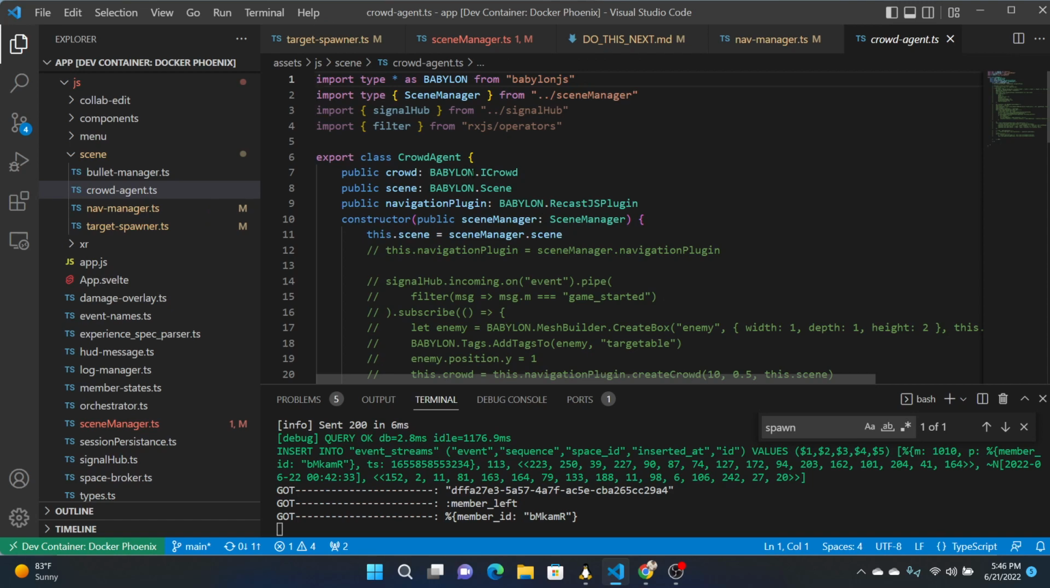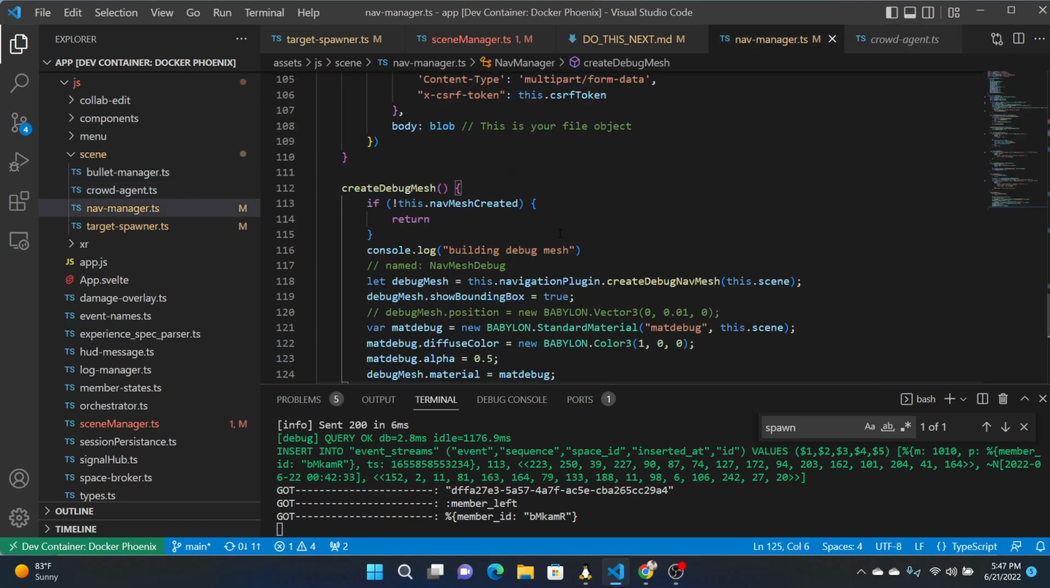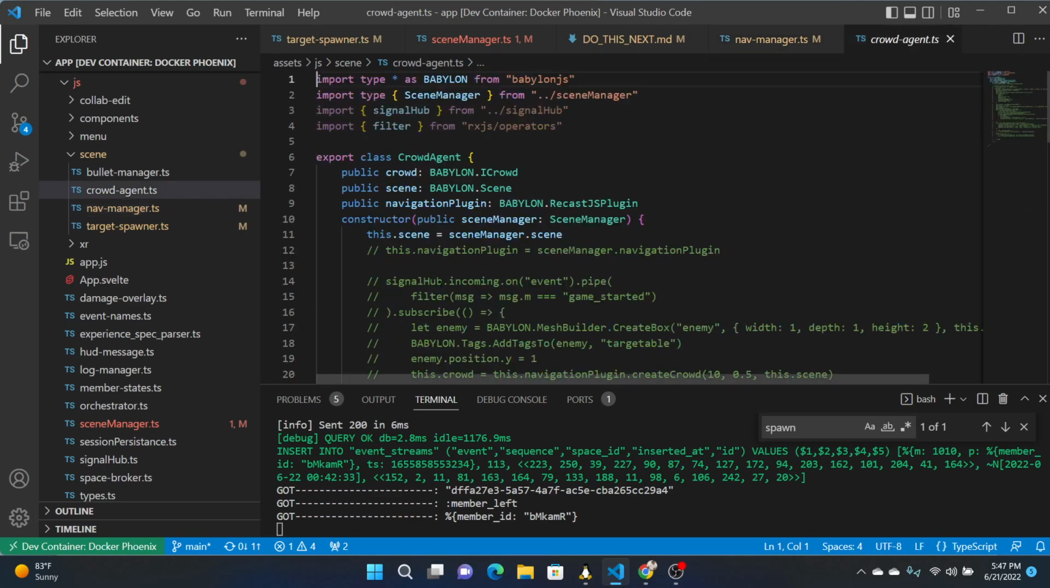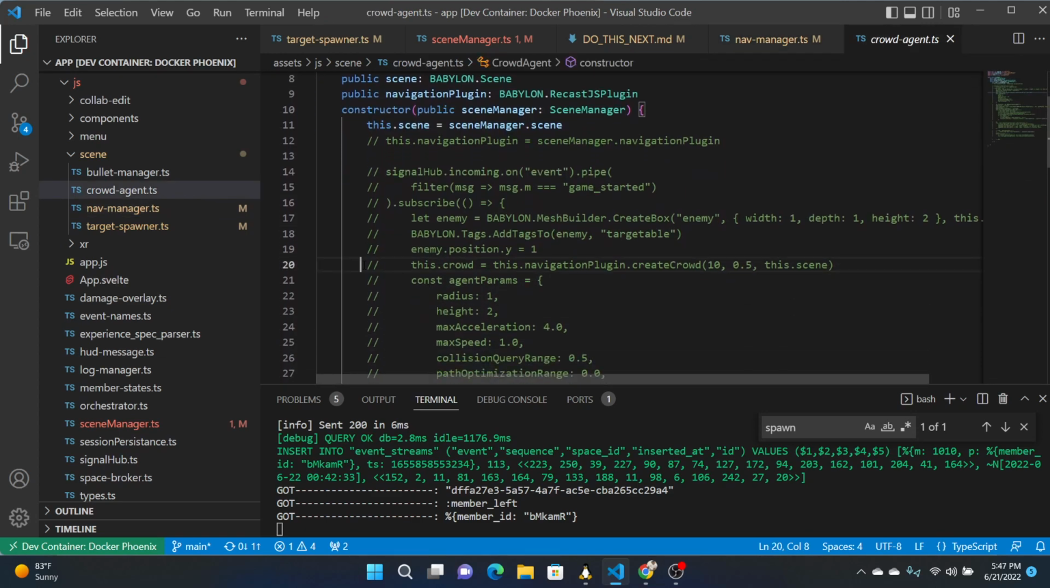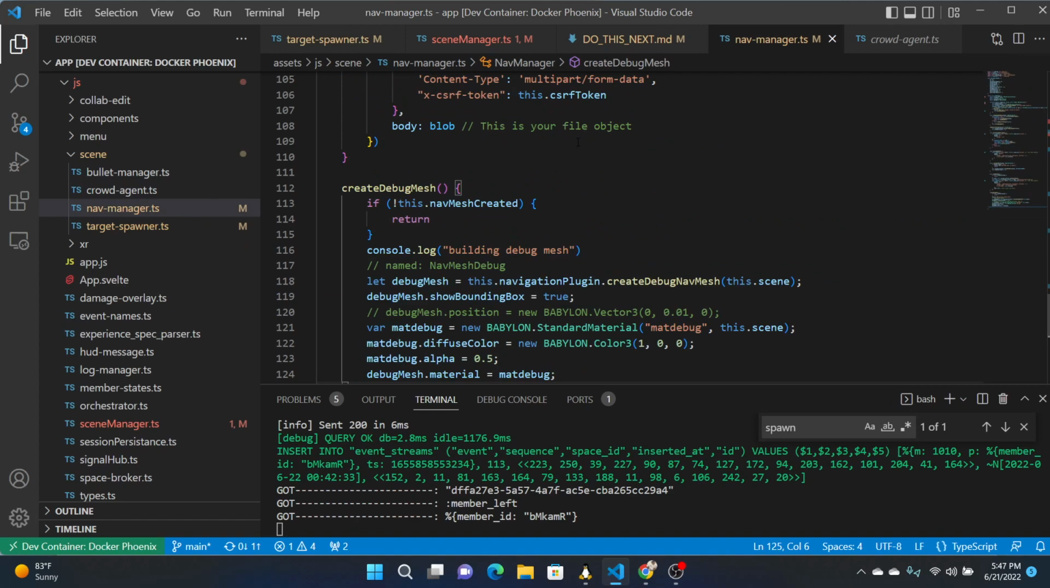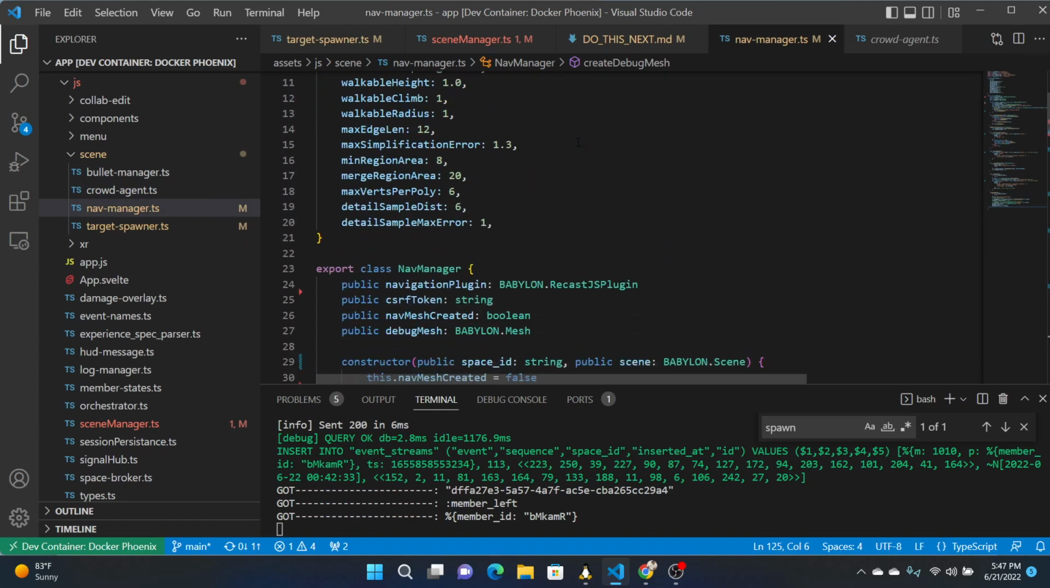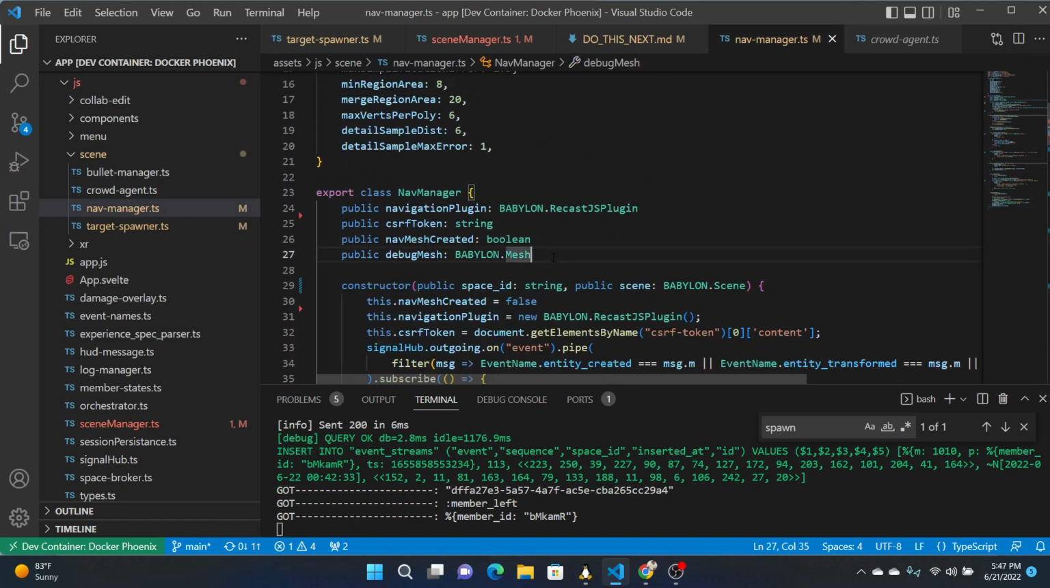But we also do need to create a... Okay, let's pass in the crowd and the navigation plugin. Yeah, let's split it up. Let's create the crowd. Where's our crowd? Here we go. Copy. Nav manager. Let's say crowd.